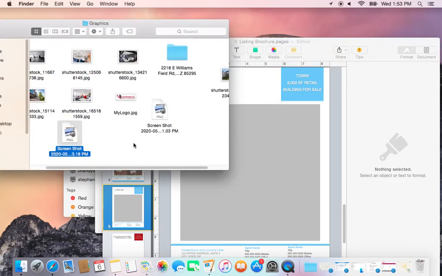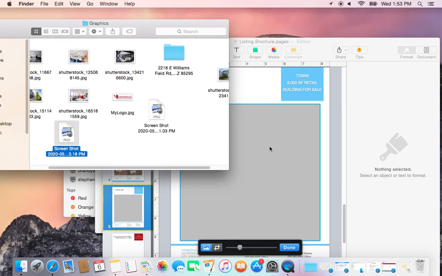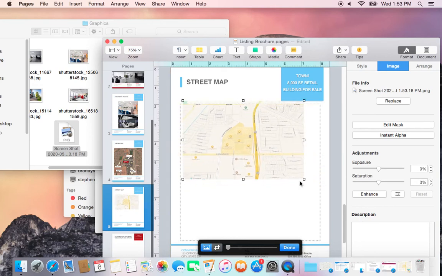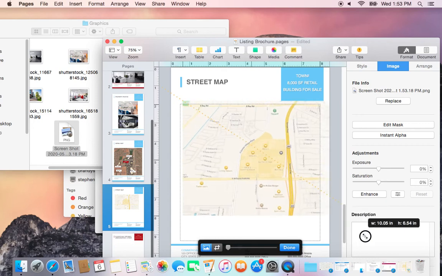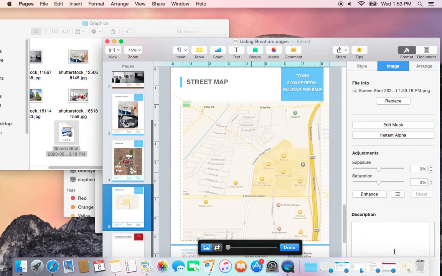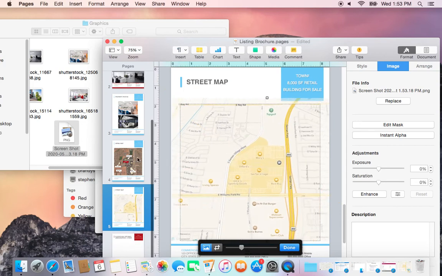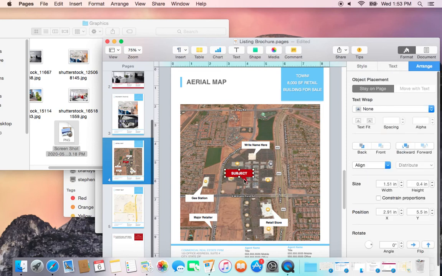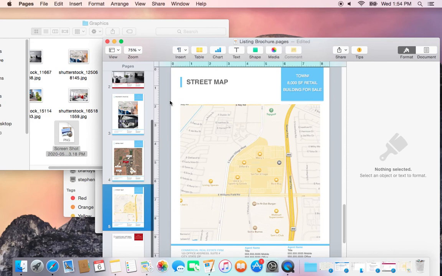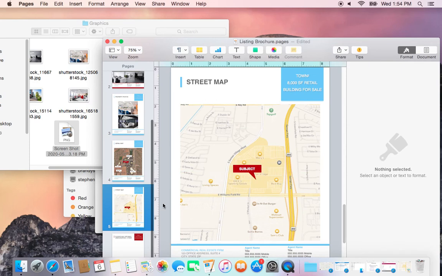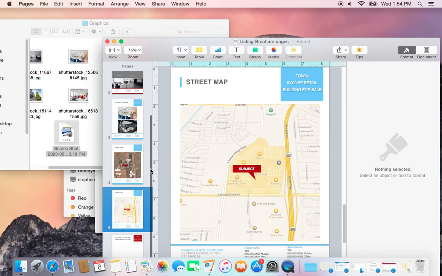Just going to drag it back over to my folder, and then I'm going to pop it right directly in here. I'm going to take this little guy and move it around so that it fits in my box. Voila. And then I'm going to go back in here. I'm going to copy this subject and paste it right here. There. Now I have a street map and an aerial map.